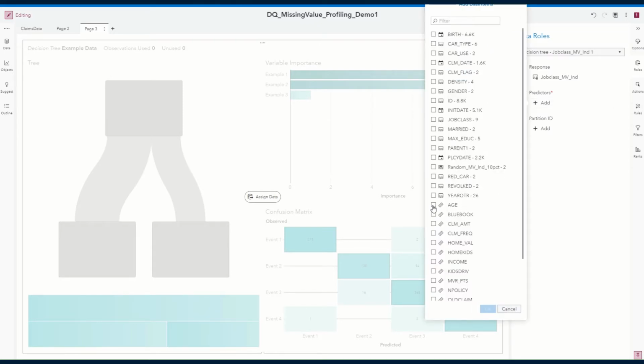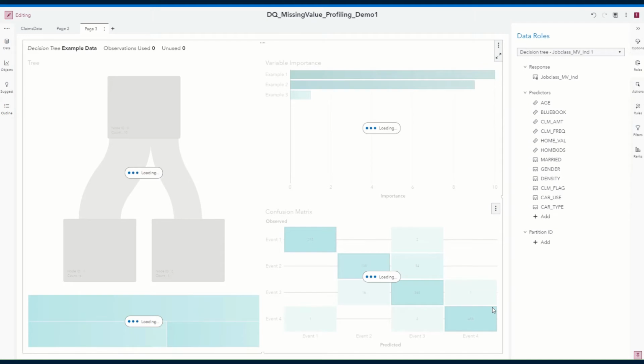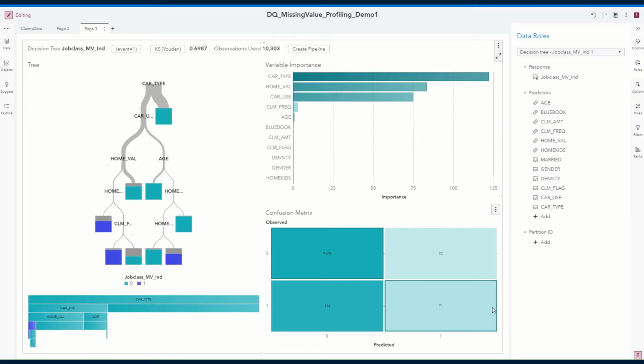For example, let's take some variables like the age of the customer, the blue book value, the claim amount, the claim frequency, the home value, and whether the kids are still living at home. And from the categorical variables, let's take, for example, married, gender, density, does he have a claim flag, the car use, and the car type. You just pick some variables, or you could also use all variables. As soon as we say OK, Visual Analytics builds a decision tree to explain the occurrence of a missing job class, yes or no, and we see that it could build a decision tree with certain splits.